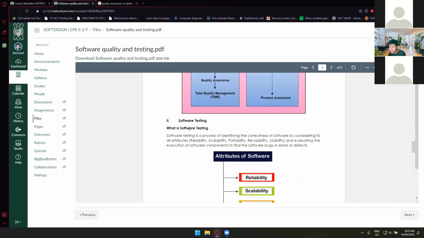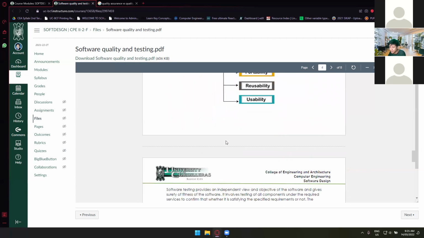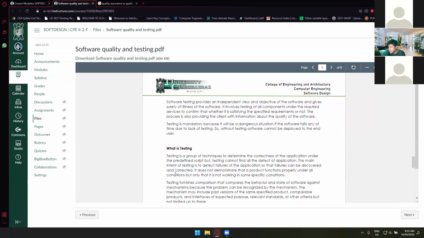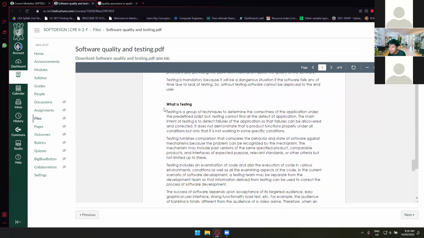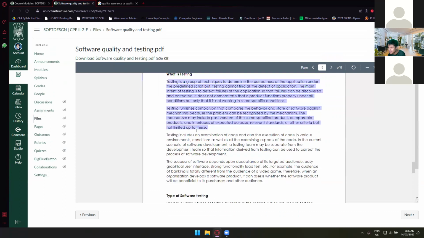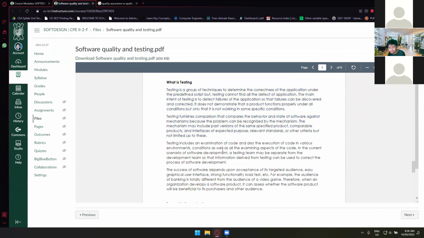But software testing is to test whether it's working or not, or identifying the correctness of software by considering all the attributes. Okay. So again, what is testing? It is to test if there is a bug, an error, or a failure, and so on. So I guess there is no need to explain this paragraph anymore. But of course, testing in software talks about code, the internals, or what is happening inside of that system.